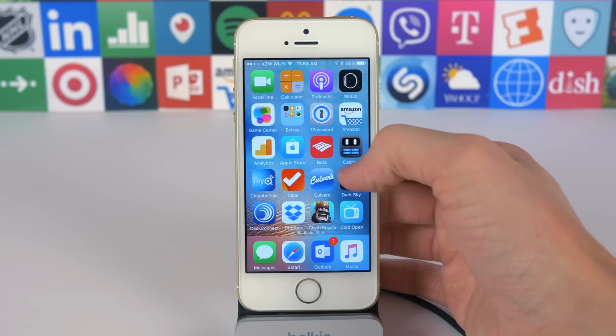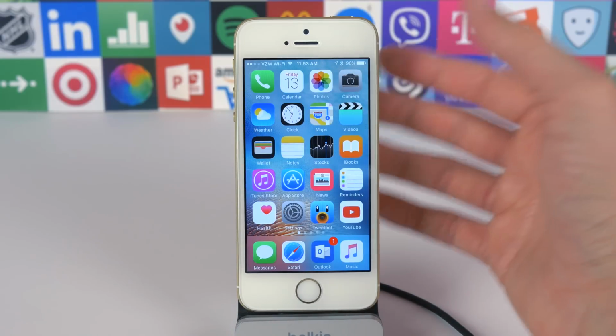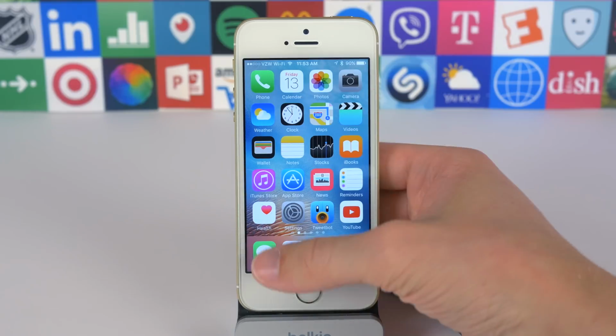Okay, we're back. Today's upgrade is focused around one of the most used apps on your iPhone, Messages.